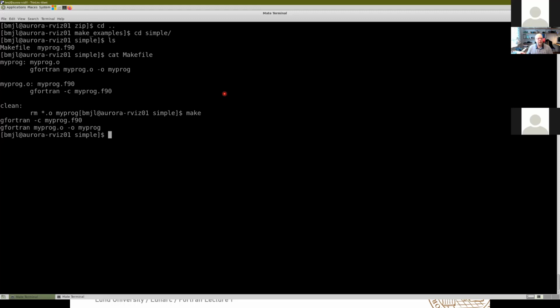So it says that it depends on the f90 file. If that changes, you have to compile it. So the first step it does is compile myprog.f90. That will generate the .o file. And then it can build the executable using gfortran myprog.o, output myprog.